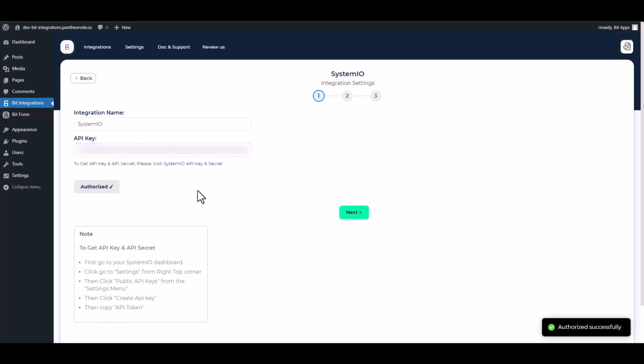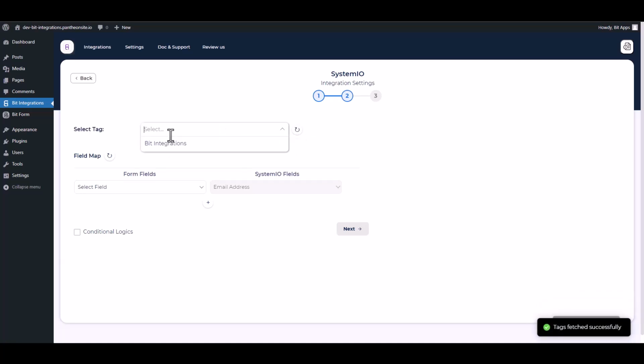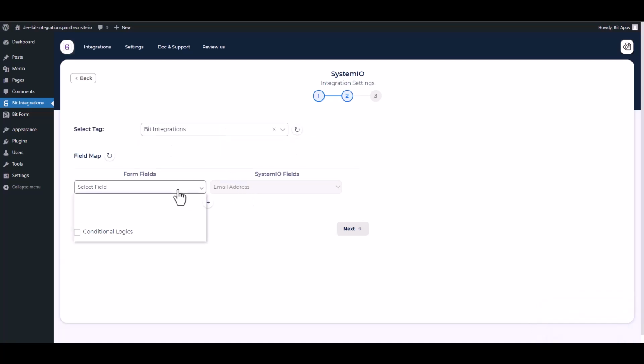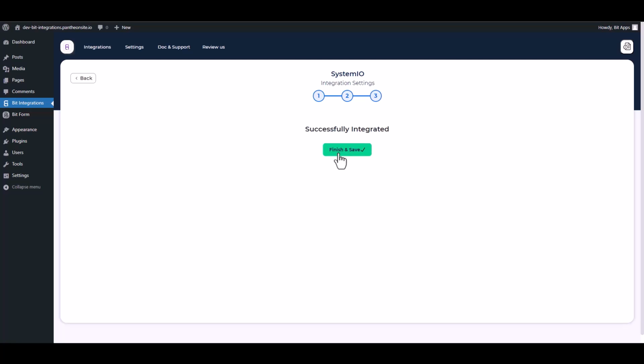Authorized it. Authorization is successfully done. Next. Choose tag. Map the respective fields. Here is an advanced feature in conditional logic. You can use it for your requirement. Next. Finish and save it.